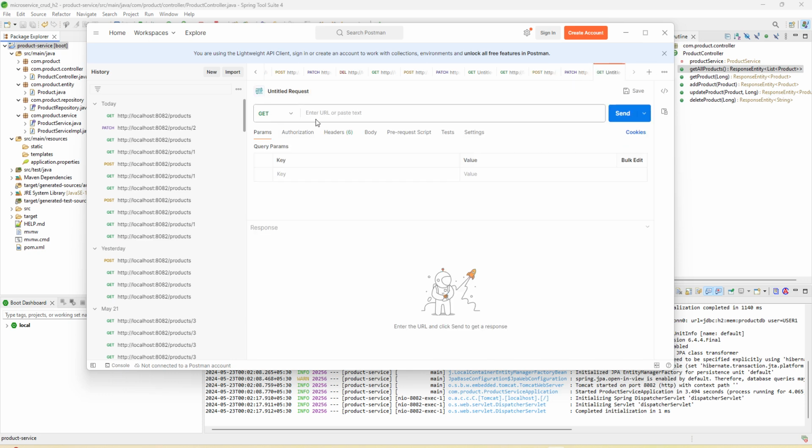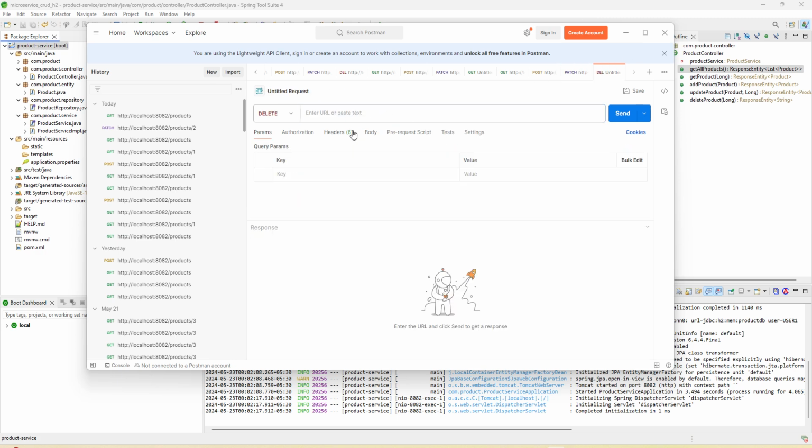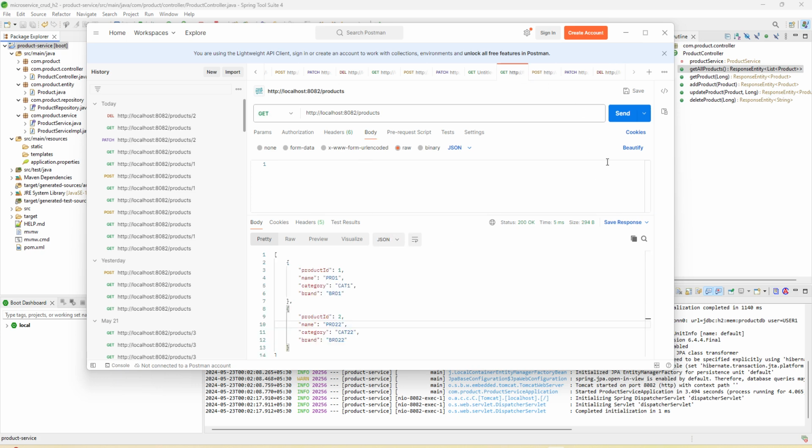Next, we will check the delete method. For delete, we are just giving the product ID which needs to be deleted, and we can simply click on the send button. Yes, you can see the product deleted successfully. Earlier there were two entries. Now if you check get all products, you can see the second entry is deleted, due to which it is showing the first entry only.